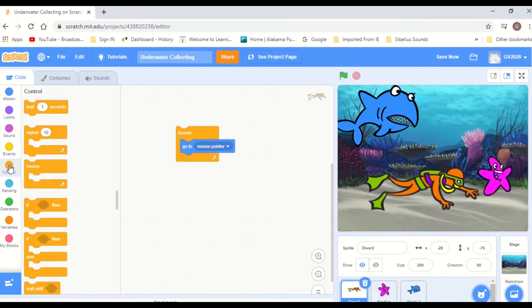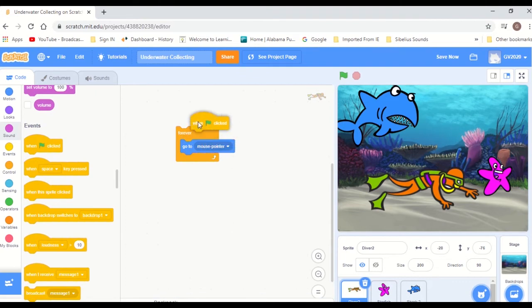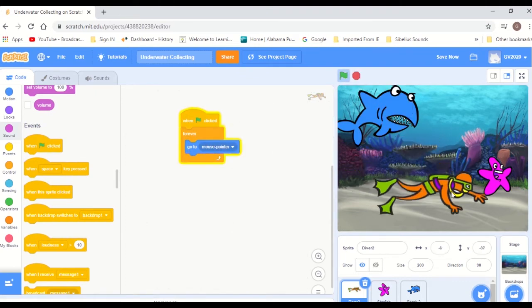Next, go to the Control button and select when the green flag is clicked. So that we get some action, we'll drop this on top of our code and we'll be able to move our diver around. Now you can control your diver and hit stop when you want it to stop.